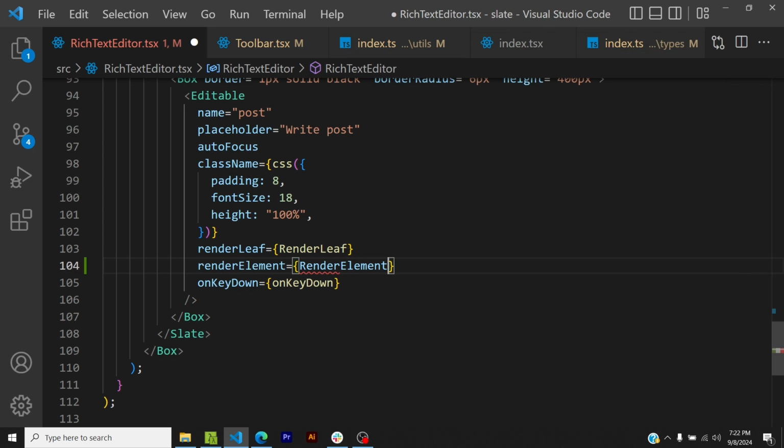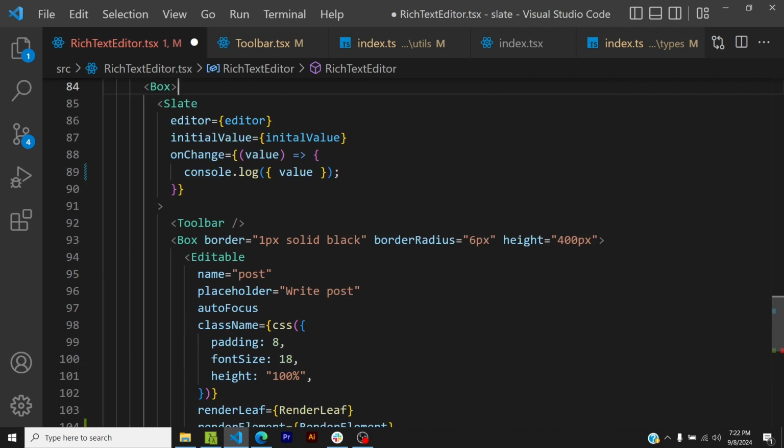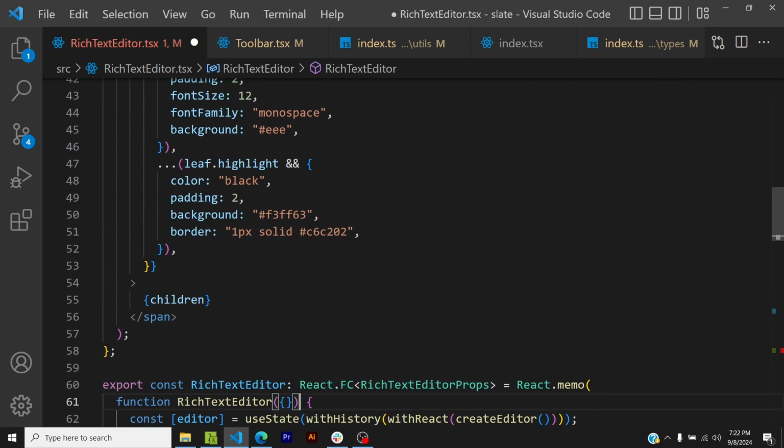So just as the name suggests, the inline text can be considered as leaf, and whatever the block level element is, that can be considered as the element. So here we would render the element, not the text. So I would go here and I will make the function.